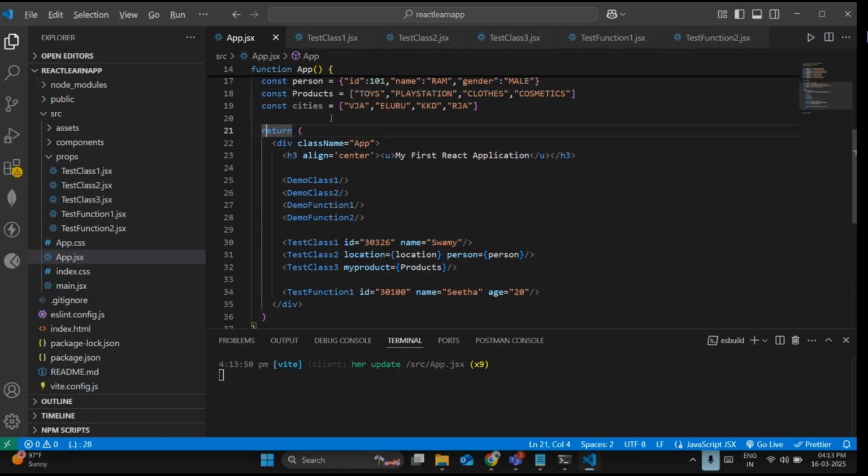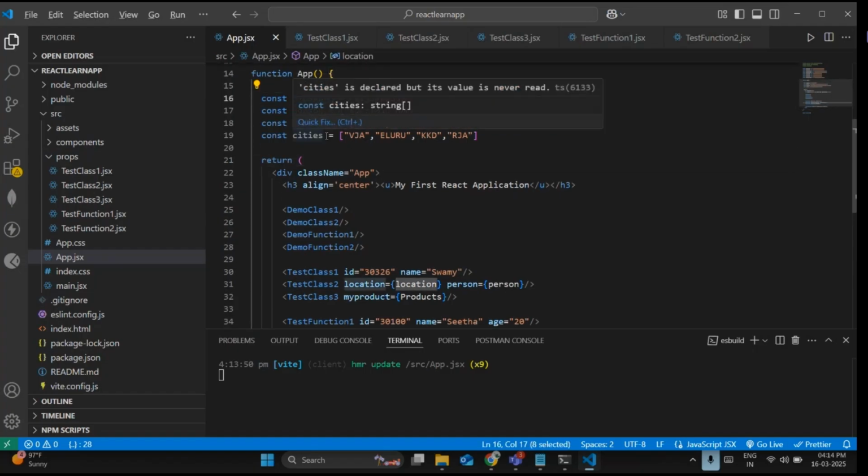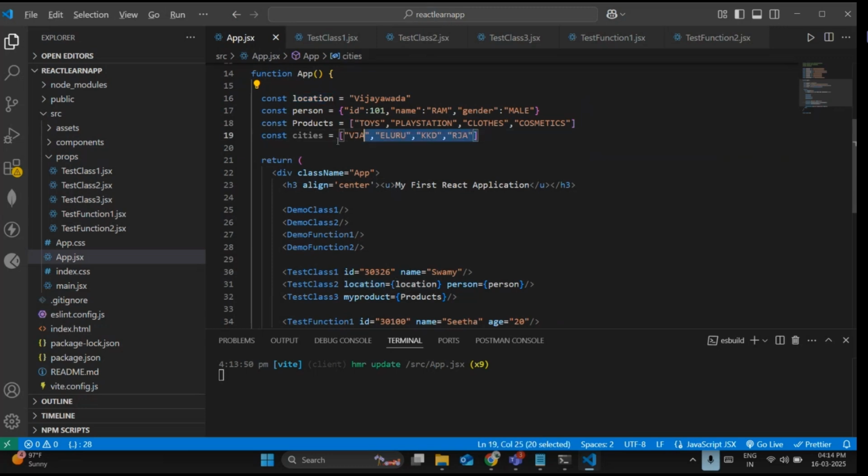So let me pass these arguments to test function 2. I will use the same location, guys. Why have I created cities now? No need to create cities now, don't worry. I created it for executing the third function. I forgot, I have created it just now. Now I'm going to pass the same location which I created during test class 2.jsx, and I will pass the same person again.